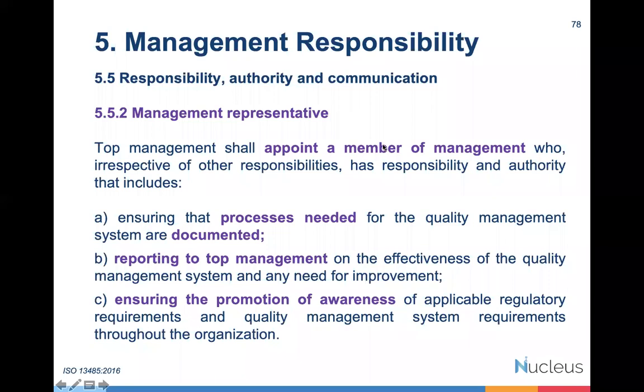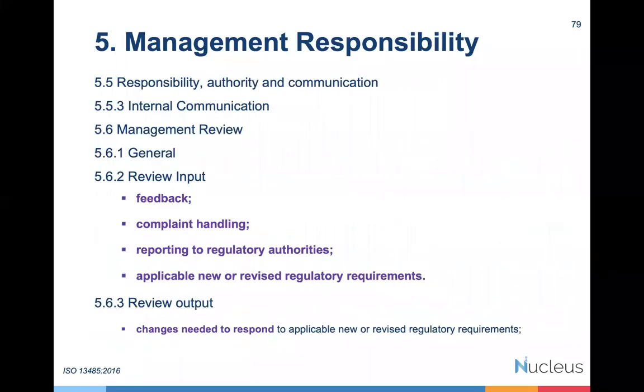MR has to ensure the processes needed for QMS are properly documented. When I say documented, again, appropriate documented procedures, everything should be established, right? Then management review at planned intervals, we have to conduct management review meeting, but there are some new agenda points we could say. This is not in the earlier or the other management system standards.